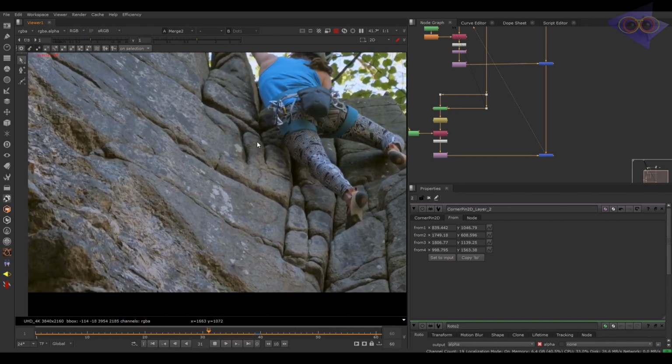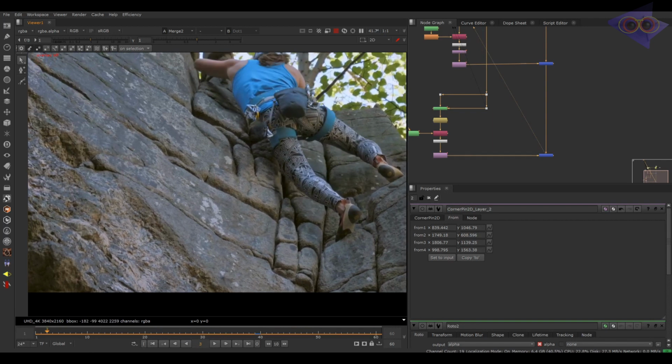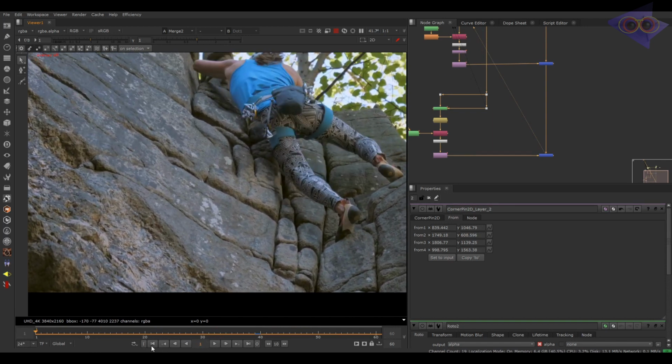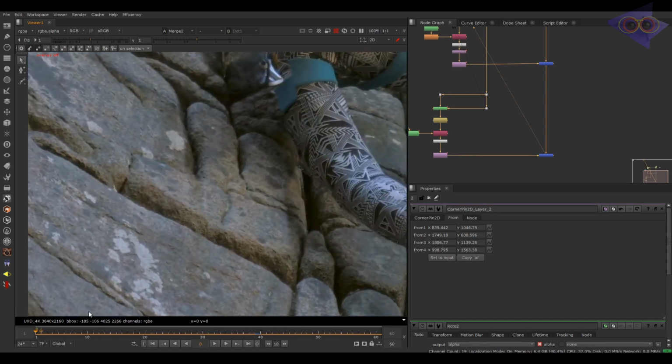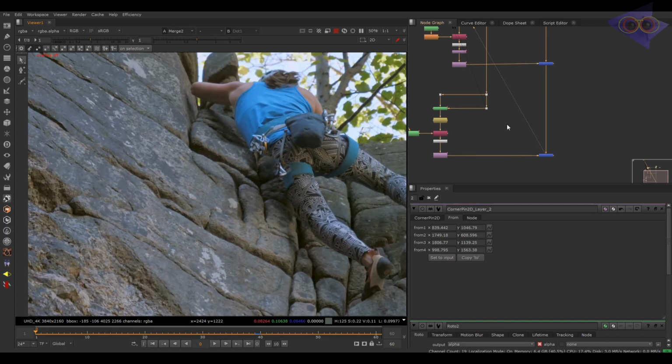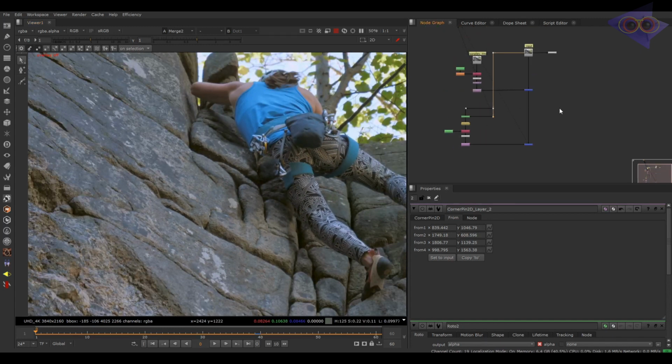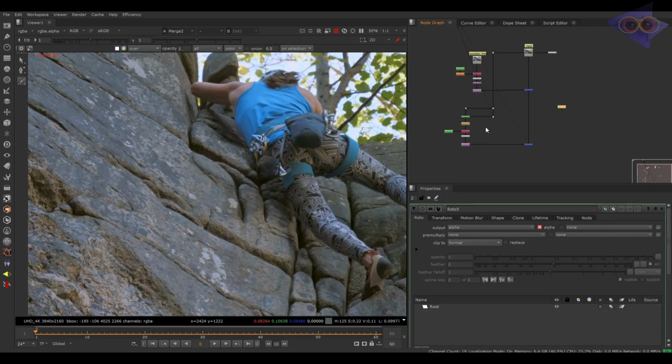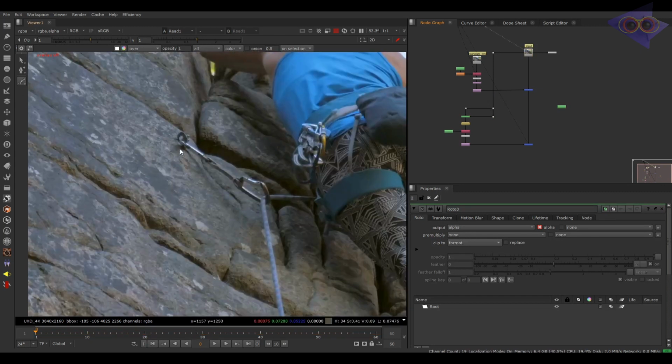Now let's jump into the other areas. From here the prep looks very neat and tidy, but still a lot of work pending. First thing is revealing back those unwanted areas where our clean plate is extended. For that we need a roto node and probably a good track. We already have a track, so no problem.